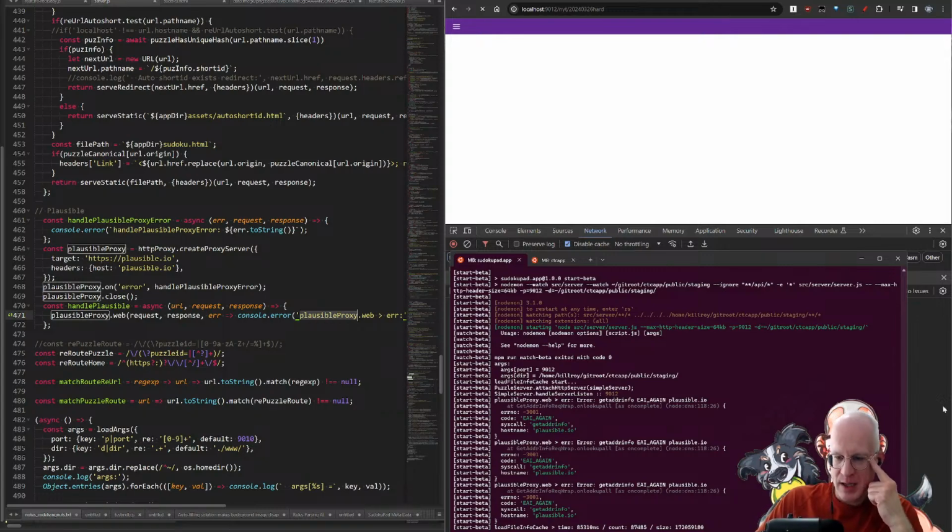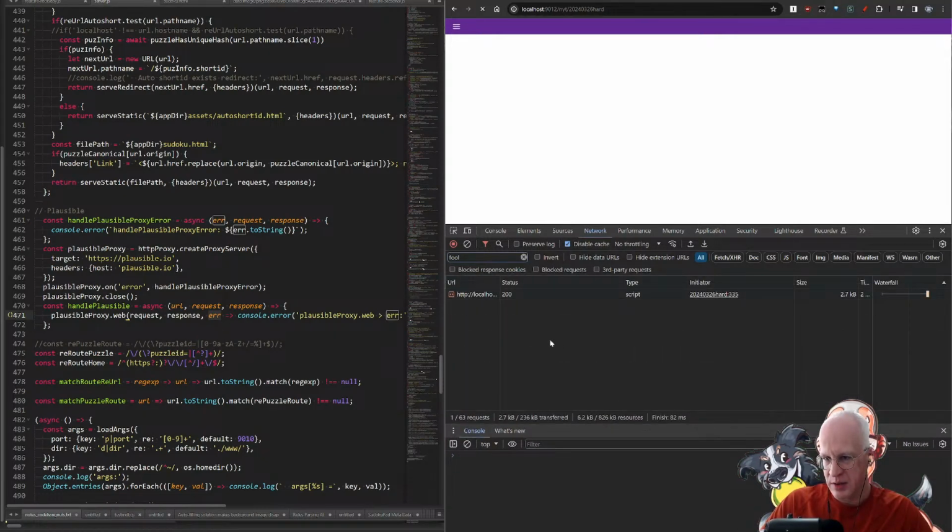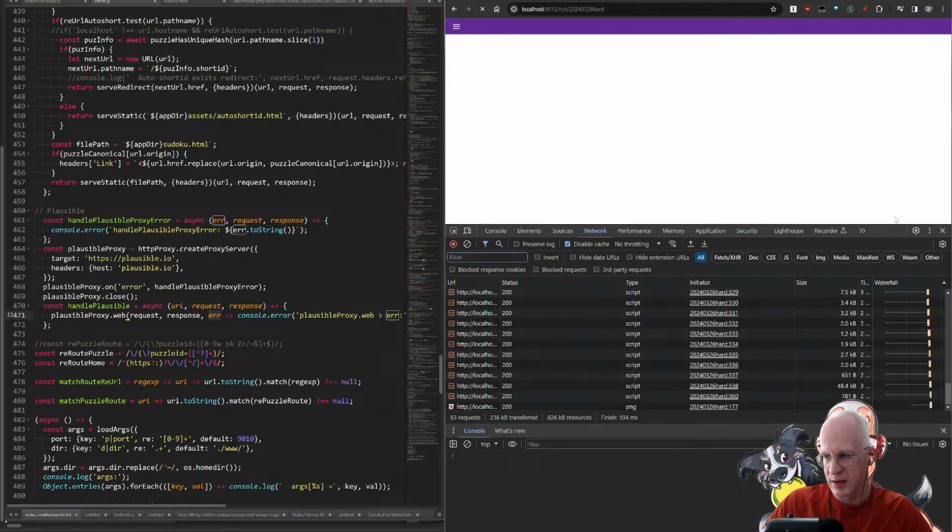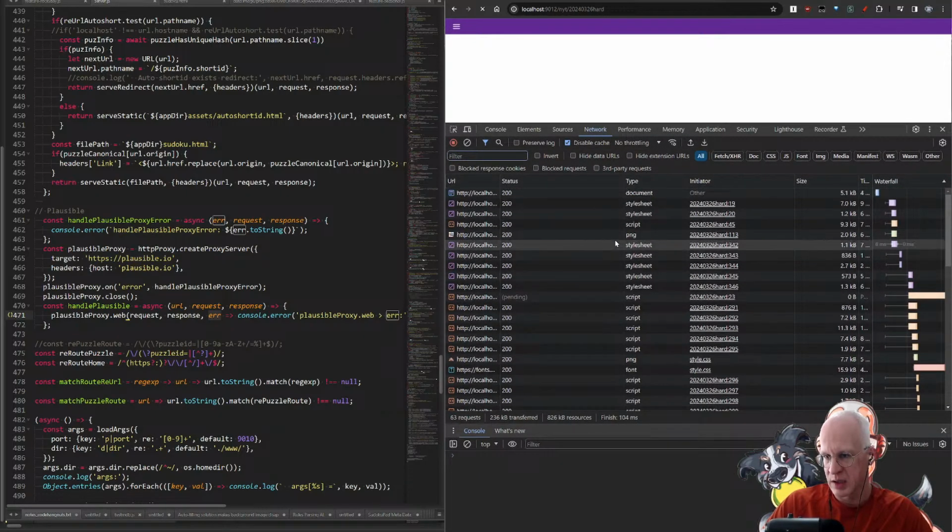Now, why does that stall everything else? That's what I don't understand. Handle plausible proxy error. Now, we don't actually get to here. We're getting to here. And that's kind of weird. I don't understand why it doesn't get to the rest of the page, basically.